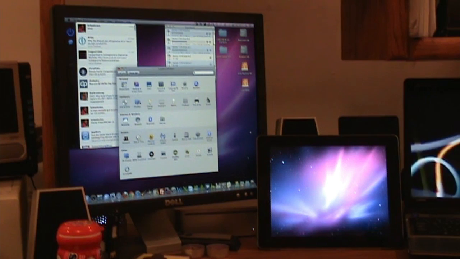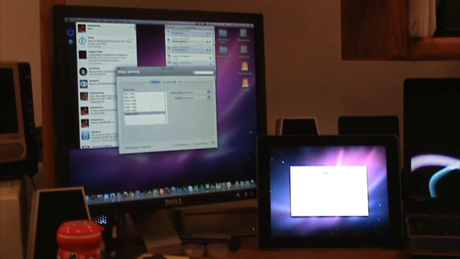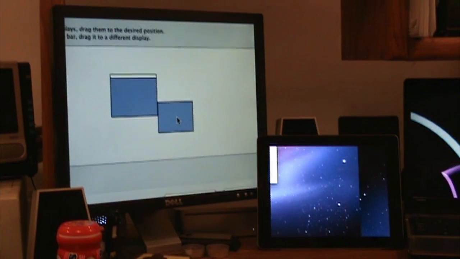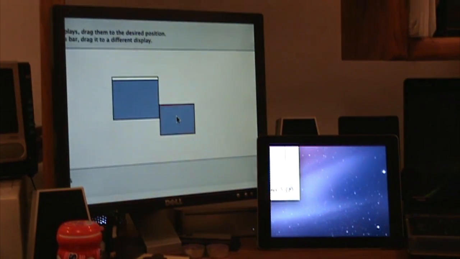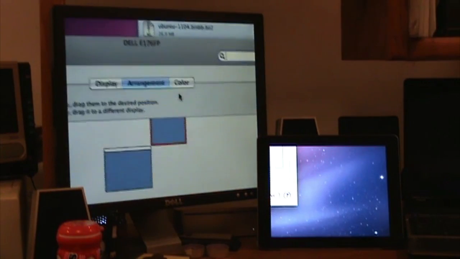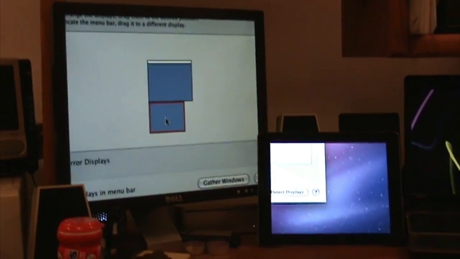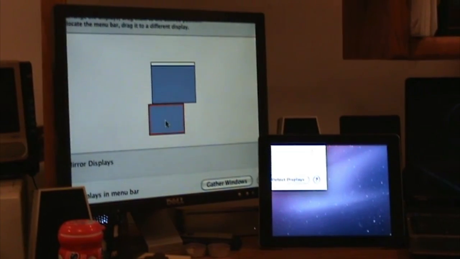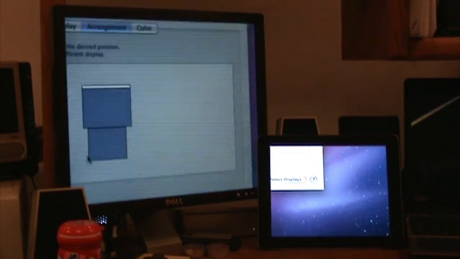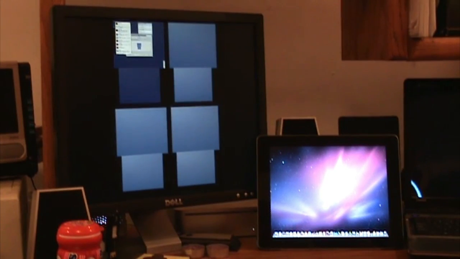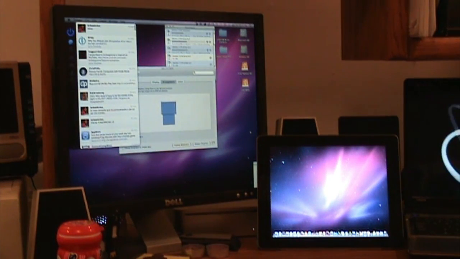On the display button, you can go to arrangement and you can choose how you want your screen to be set up. So if your iPad is to the left of the screen, you would put it on the left side. If it's to the right, on the right. If it's above it, put it on top. If it's below it, put it on bottom. However, I would not recommend putting it on bottom because when you do this, it automatically moves the dock to your iPad or whatever device.